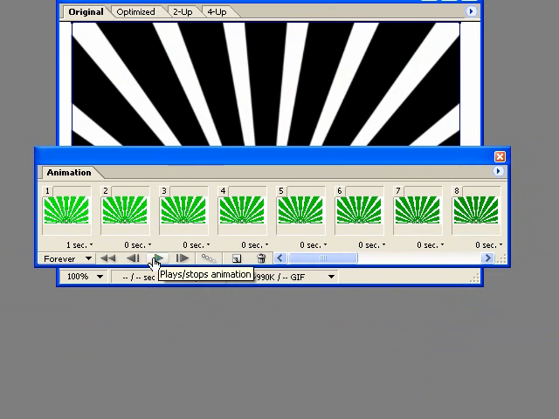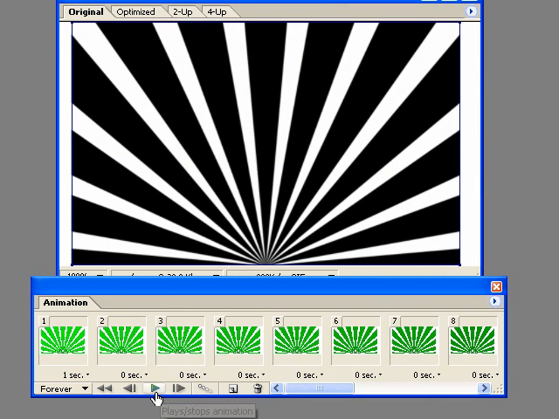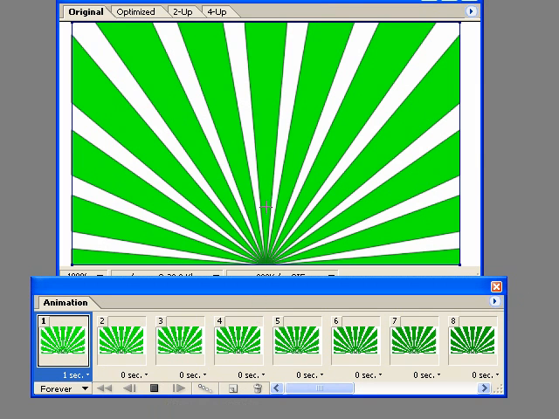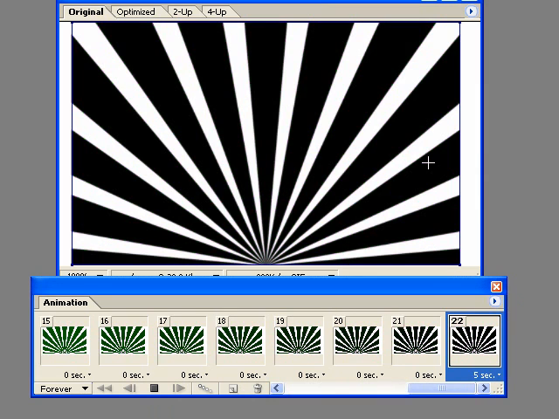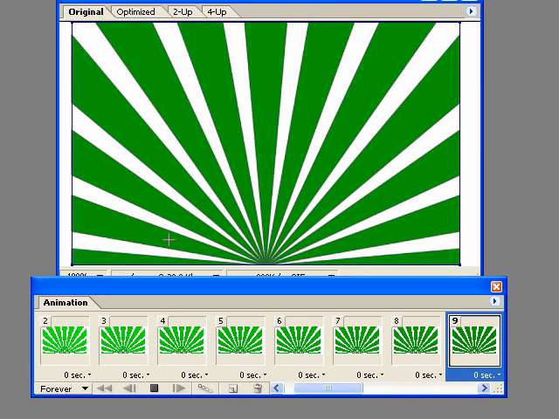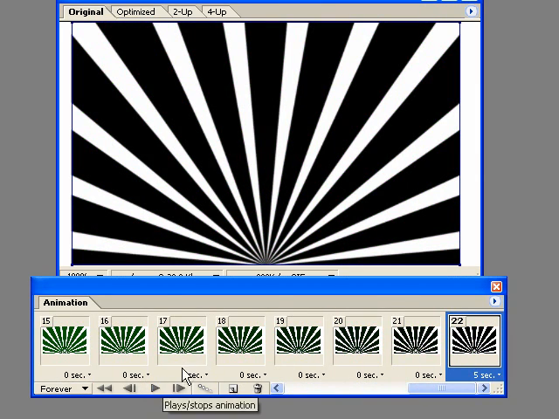So now if I play it, it'll stay for 1 second on the first frame, and then it goes to black, which will stay for 5 seconds. And as you can see, that's pretty much how you do it. You can do it with multiple layers. You can have it do all kinds of crazy stuff. That's just the basics of how to do it.